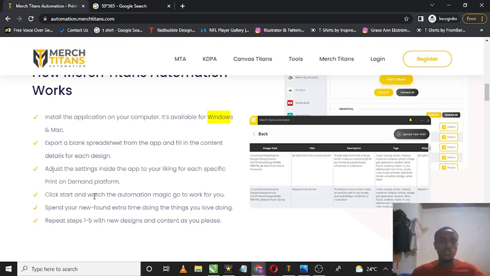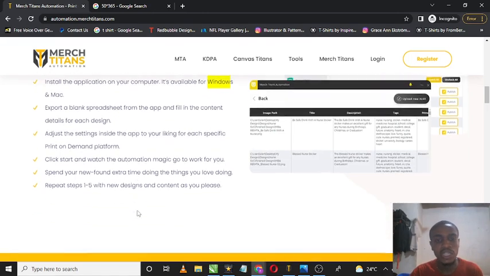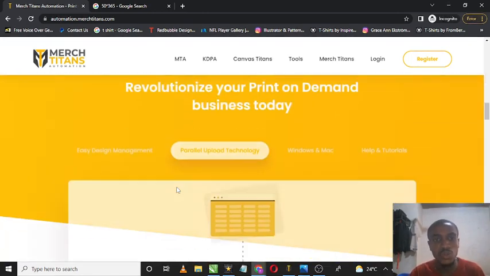All you have to do is spend your newfound extra time doing the things you love doing, and that could be skiing, spending time with friends and family. However you want to spend your time, you can do that. Repeat steps 1 to 5 with new designs and content as you please.